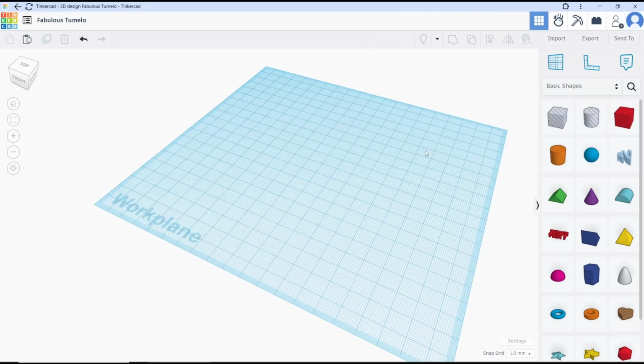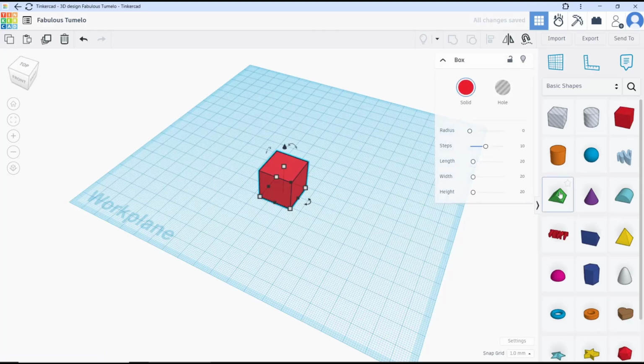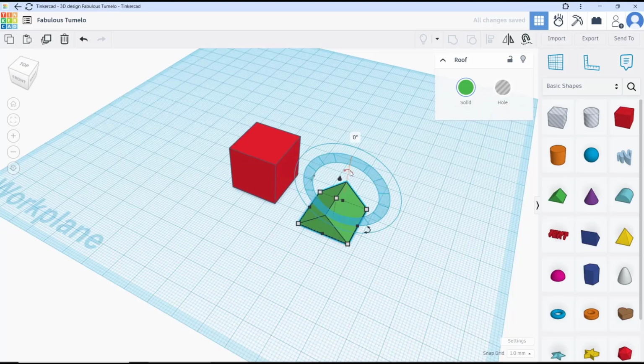Hello everyone, today we are going to learn a basic TinkerCAD tutorial: how to chamfer. For example, I will create a box object, and second, you can create the roof object. The next, I will rotate this roof.